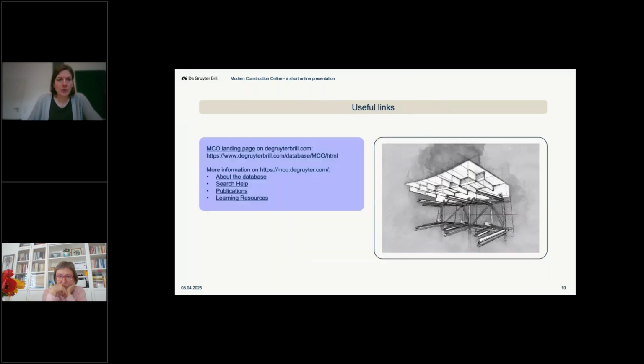Here are some useful links. On the database site that I just showed you, we have the menu on top with some pages about the database, search help, all the publications, and learning resources.